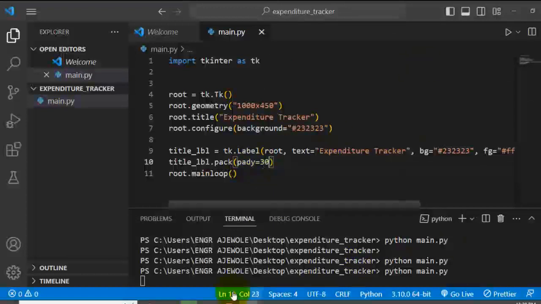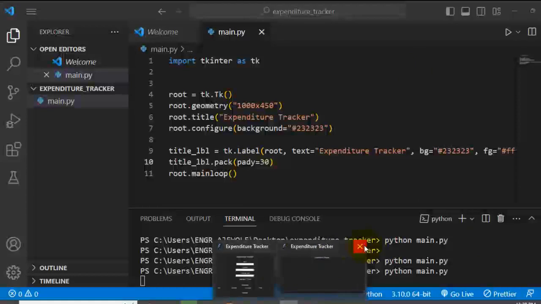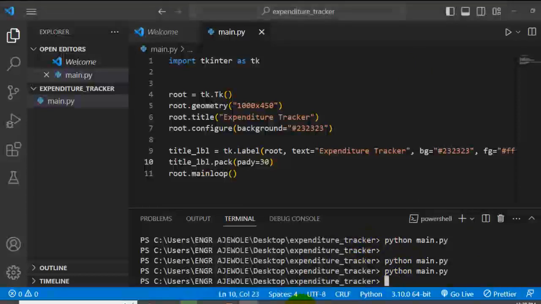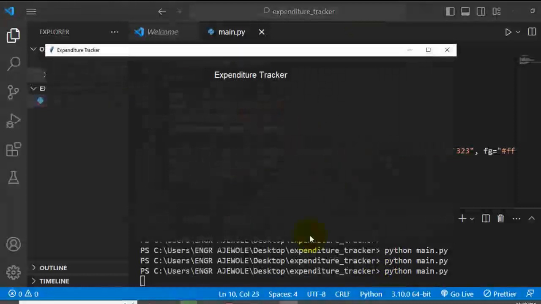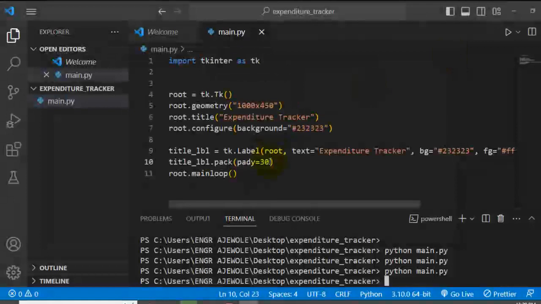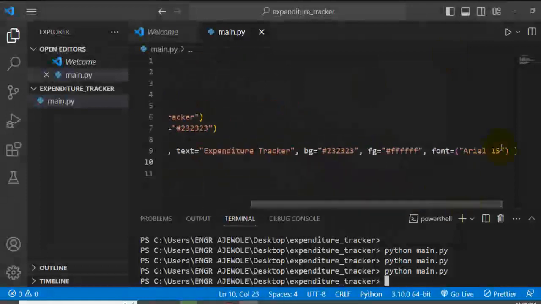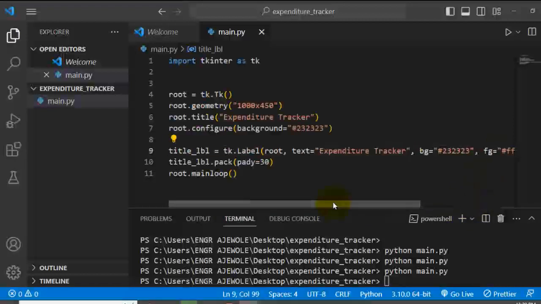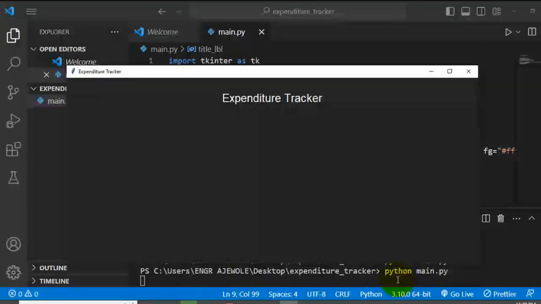Let's call it again. Before I can run it, I have to close it here. Deliberately, I didn't want to close the demo so that we can be comparing. So I want to run it again. Good. I have expenditure tracker there. Okay, let's close it. I want this font to be bigger. Let's make it 20. Okay, let's come back here and run it. Wow, so I have that.